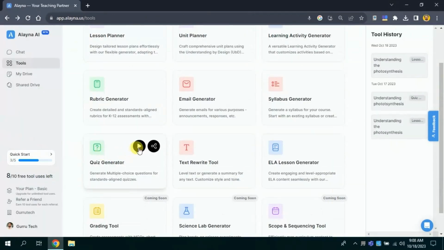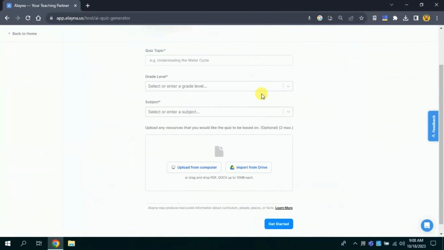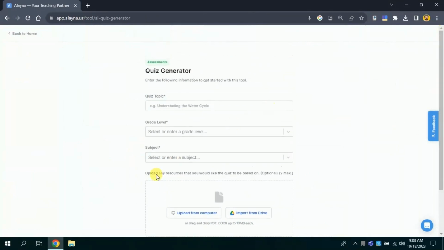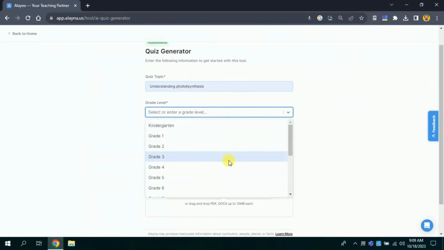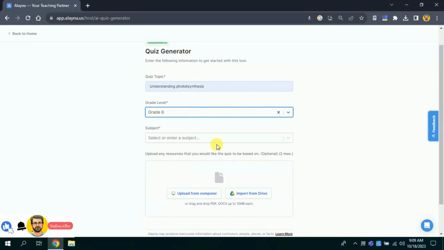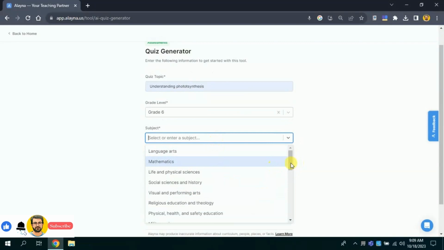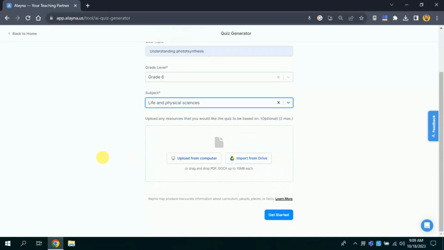Now, this time let's explore its quiz generator feature. By clicking, this will ask us the topic around which we want this AI to generate a quiz. The process is the same as discussed previously. First, we will type our topic, understanding photosynthesis. Then here comes the grade level. We will choose grade 6. Then we have to choose our subject. So, it's life and physical science.